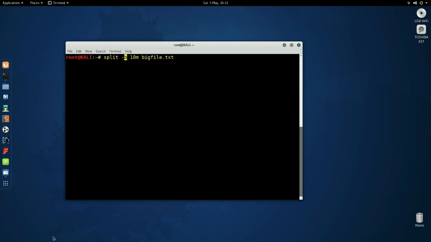If you didn't want to split it by size, but say you wanted to split it by how many lines were in each file, then you can use -l and a number, say 2000. Now that would split my bigfile.txt into smaller files, each with 2000 individual lines. Okay, so you can split it by size or by line count. There are other options, but those are the main ones you'll need: lines or file size.